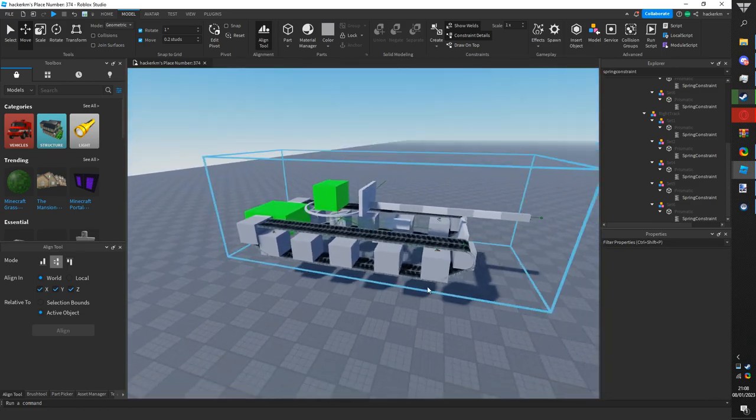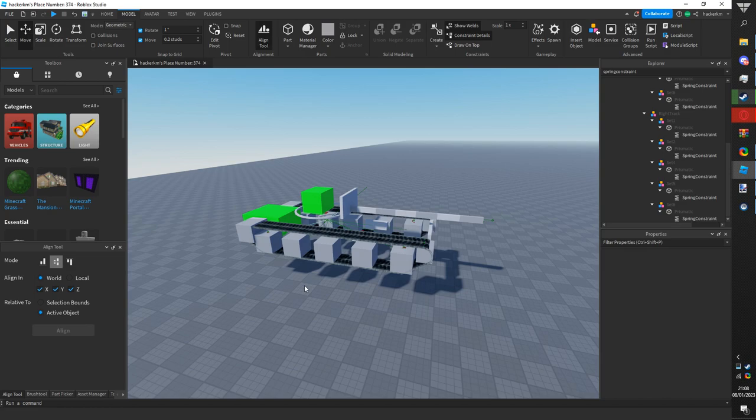Remove wheels from tracks. Hope this helped. It's a short tutorial because that's all it's meant to be.